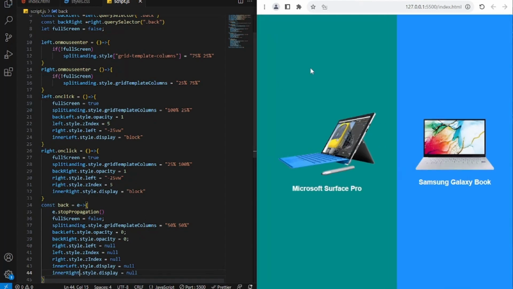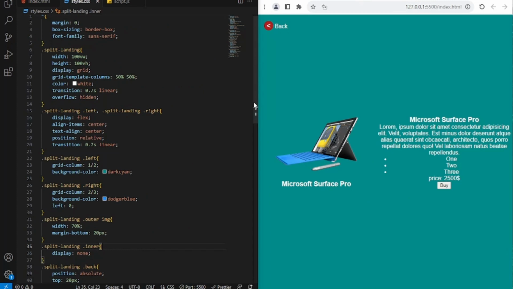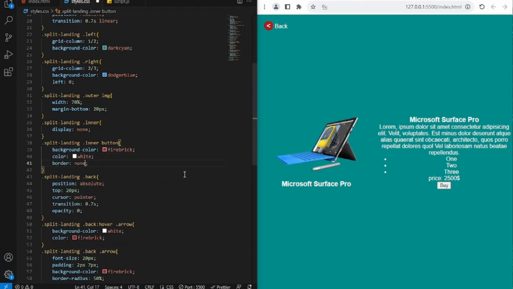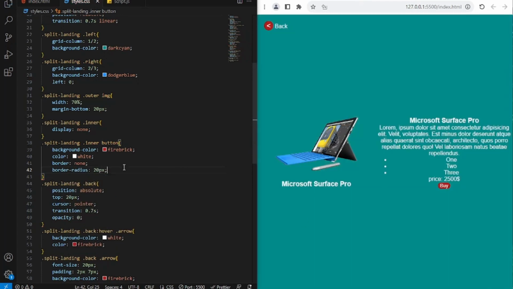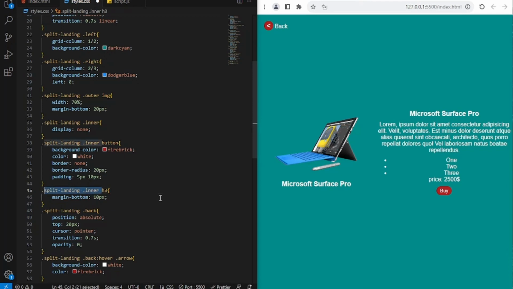Now let's give inner some styles. Let's start with the button and give it background color firebrick, color white, border none, border radius 10 pixels, padding 5 pixels 10 pixels. Make gap between each element in the inner content.